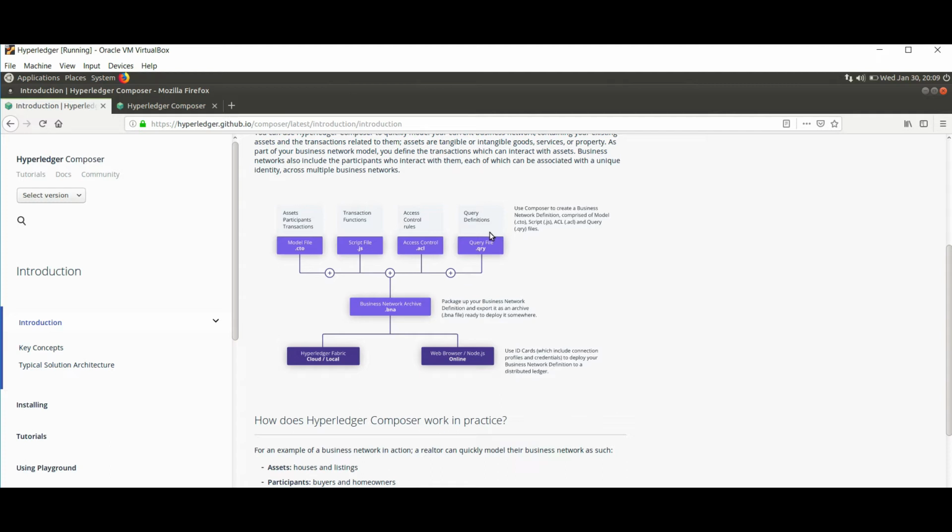You can package all of these, the model file, the script file, and the access control rules, into a deployable business network and archive it, and use command line tools to deploy the archive to a runtime for testing. It can be deployed on your cloud or local instance, or it can also be deployed on your web server online using Node.js. I hope this clarifies some of the jargon that we'll be using in future in our development series.